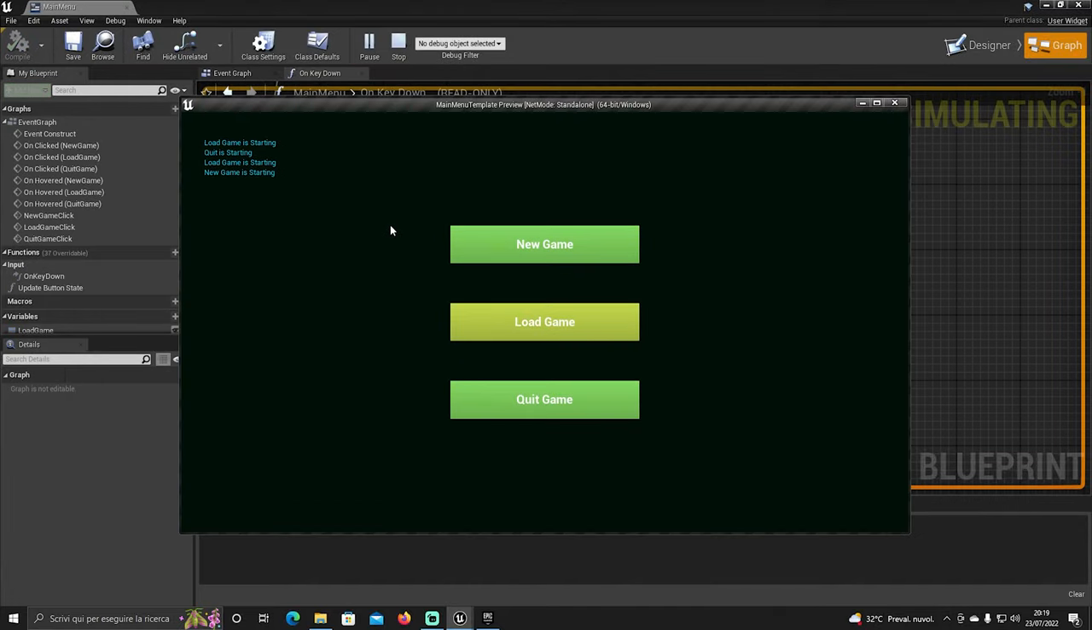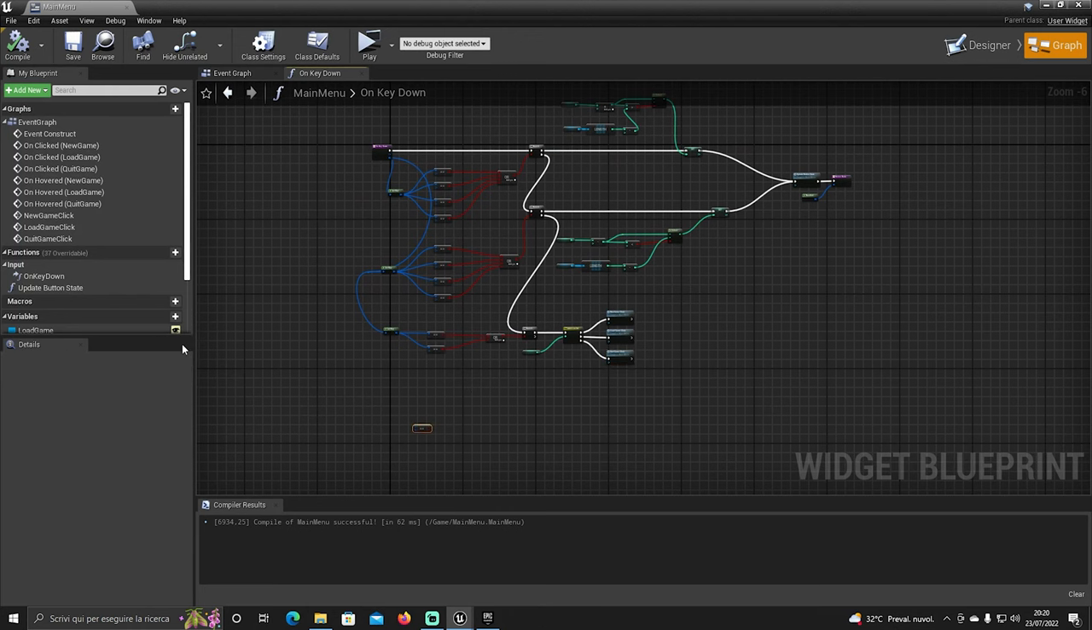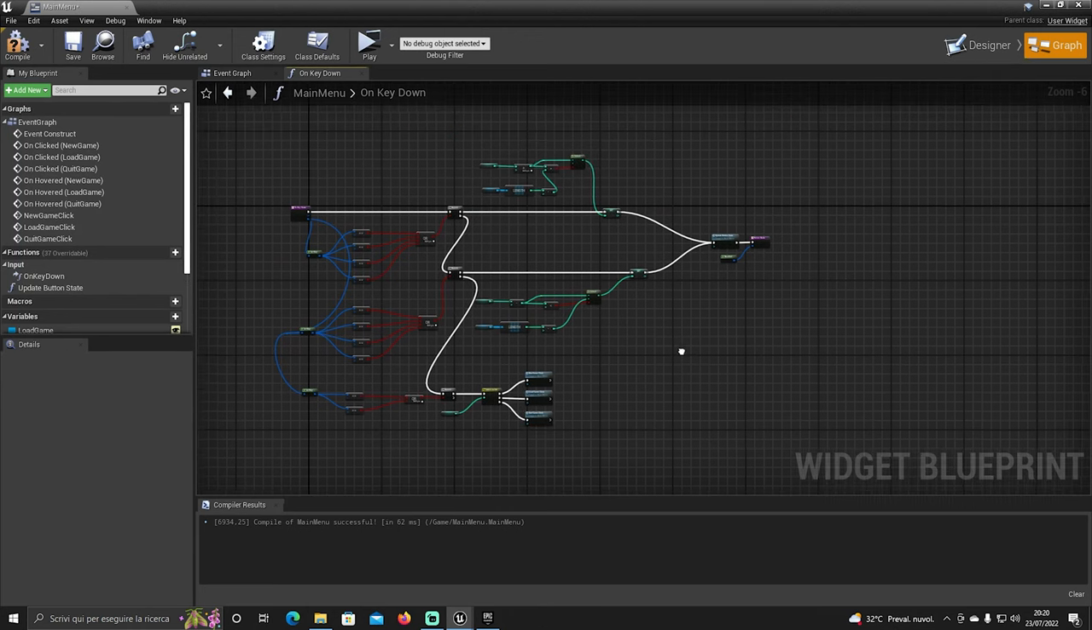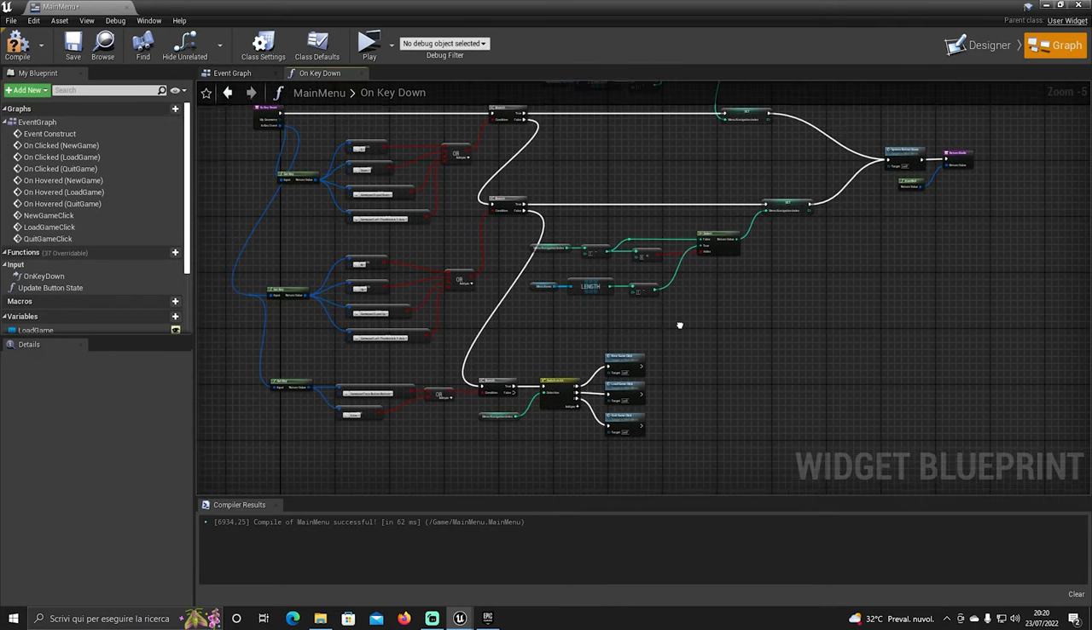Bam. See? Now you have controller support. Let's see with the keyboard. Worked really fine. And you can scroll and click on the menu. It's simple, it's clean, and it works properly. Okay? And you don't have to hard code any button.